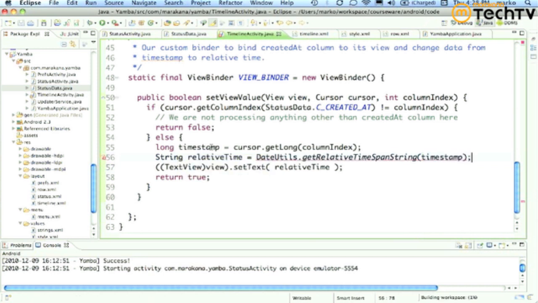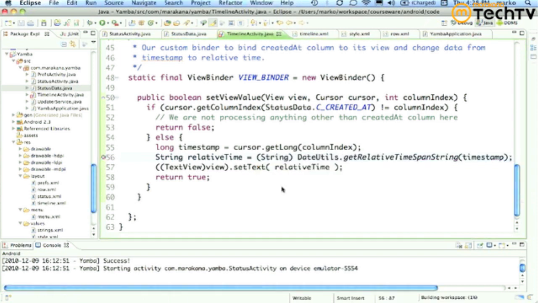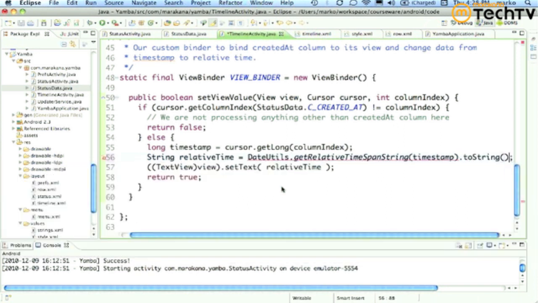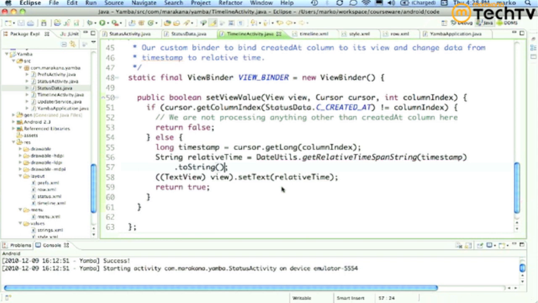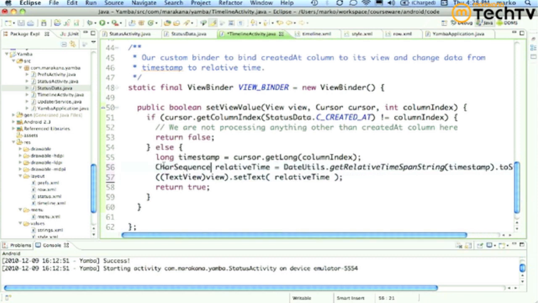Okay? Why is it complaining? Aha, because it returns a char sequence, as opposed to string, right? Actually, as a matter of fact, why am I doing that? Char sequence, right? It's more proper anyhow.